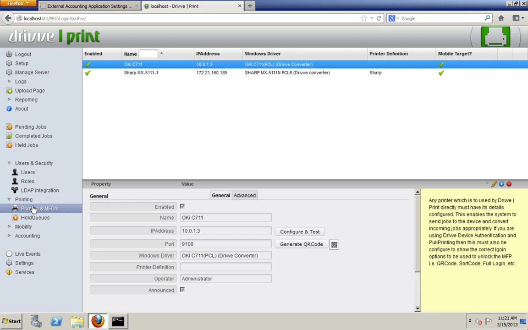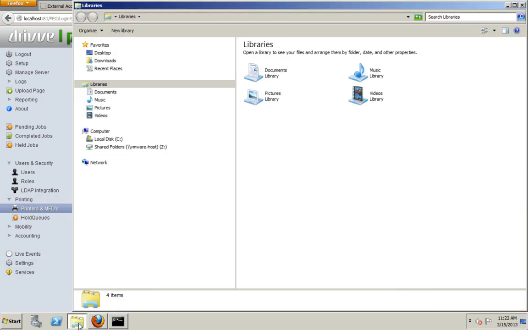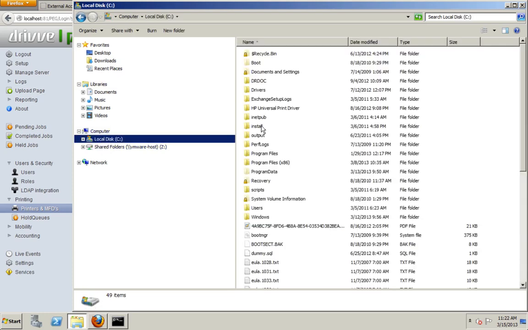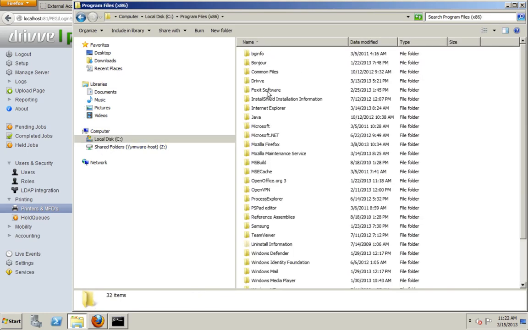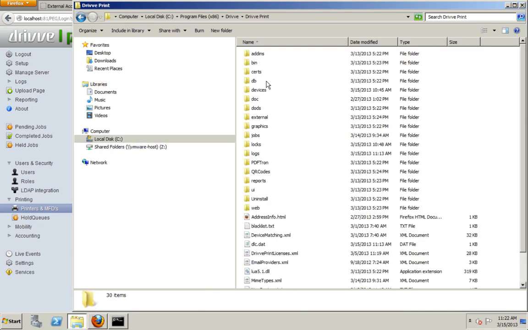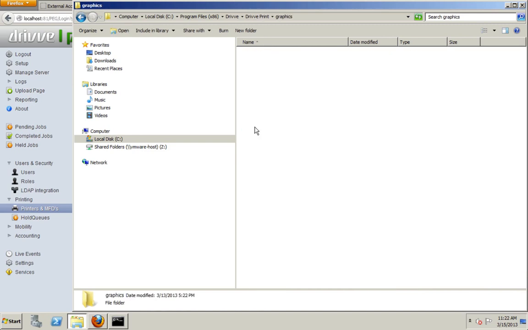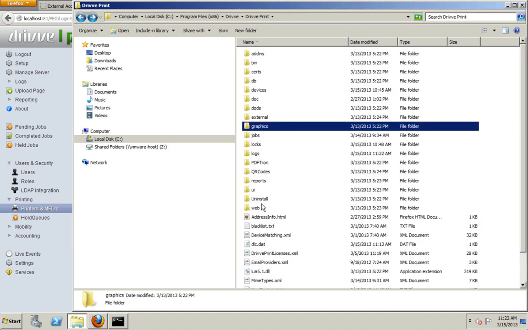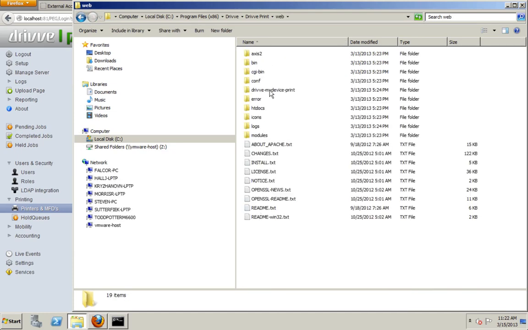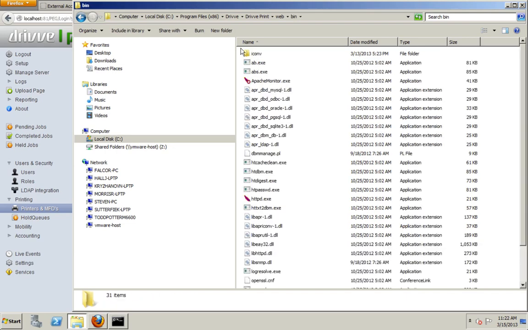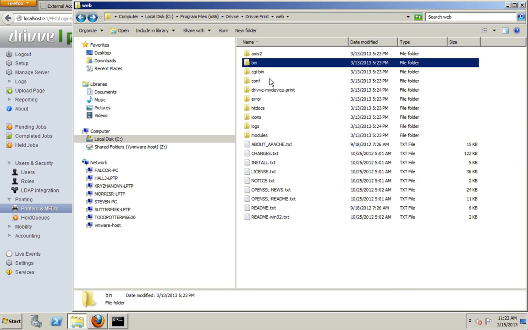One thing that's worth noting as well is that the login screen that you saw can be changed. It's just a PNG that's stored in the Drive application folder. So if I go into Drive and I go into, well, let's see, I think it's in Web, and bin. No, hold on.